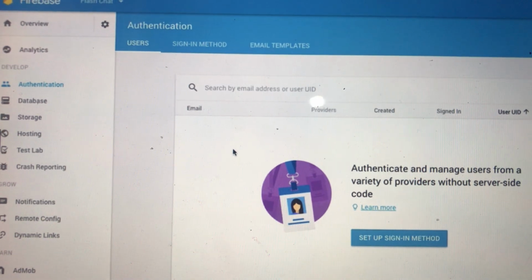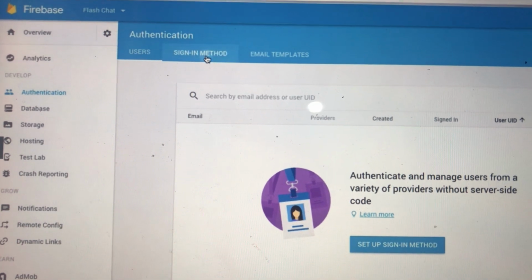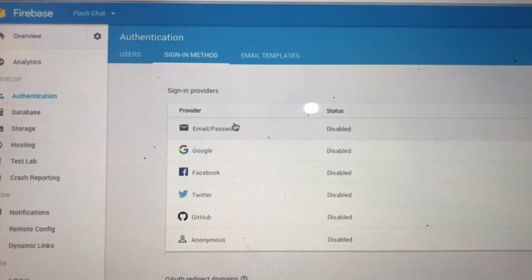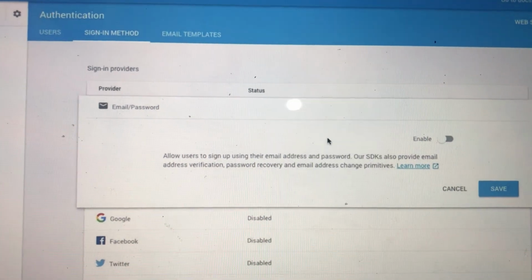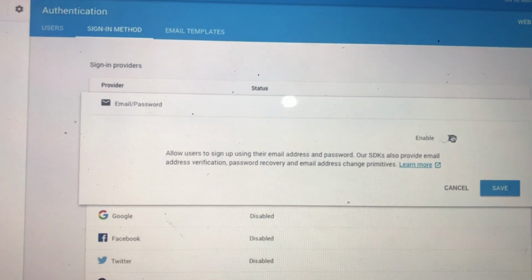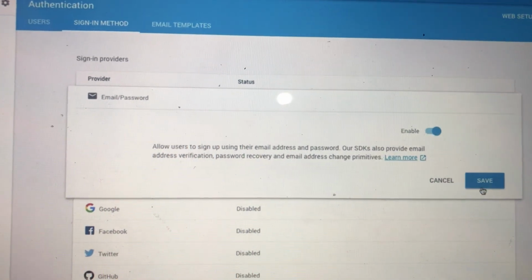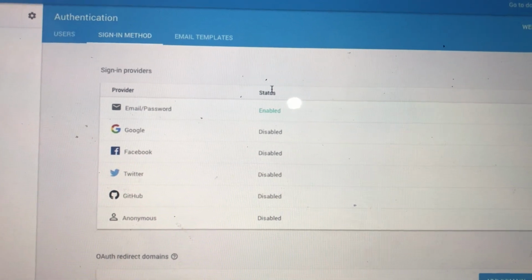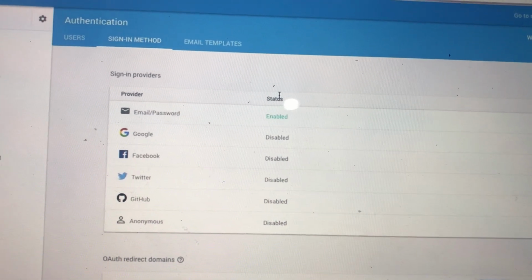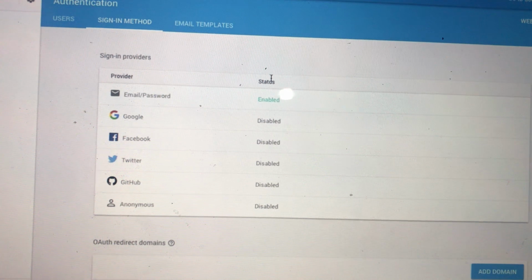And the first thing we're going to do is go to the sign in method, and we're going to enable the email/password sign in method. So just go ahead and click enable, and we're going to save this so that our app allows users to sign up and sign in using their email and password combination.